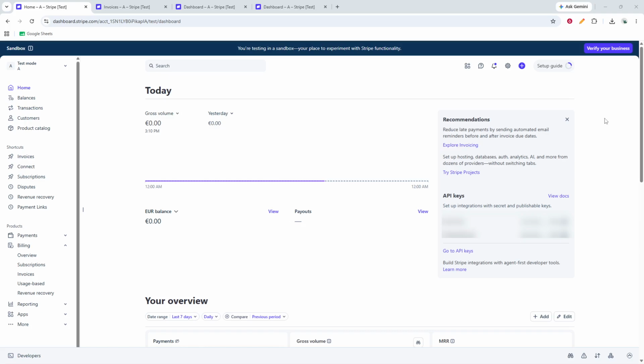In today's video, we're going to cover how to send a test invoice by email in Stripe. Start by signing into your Stripe dashboard. Before you do anything with the invoice itself, look for the test mode setting and make sure it is enabled.